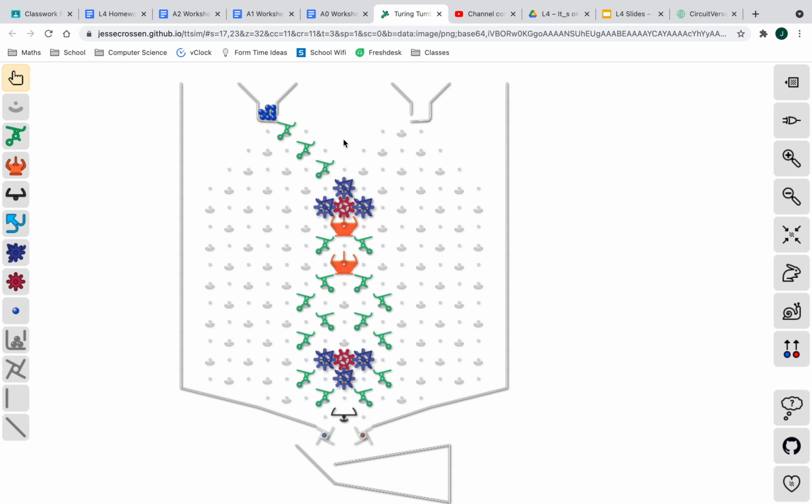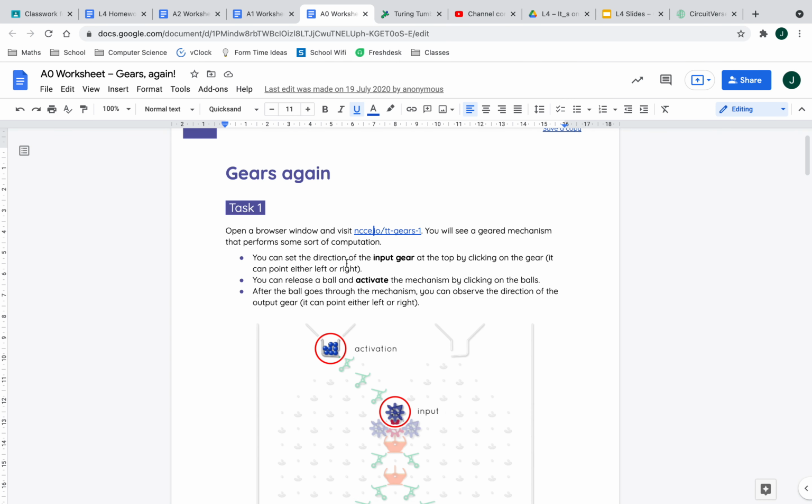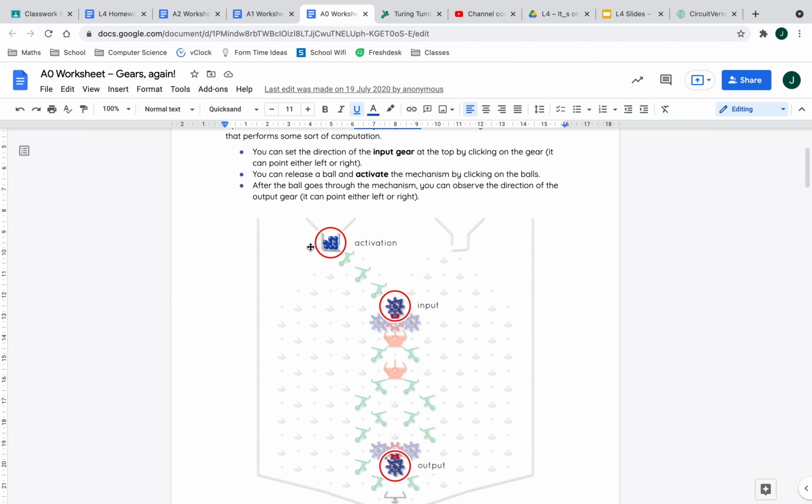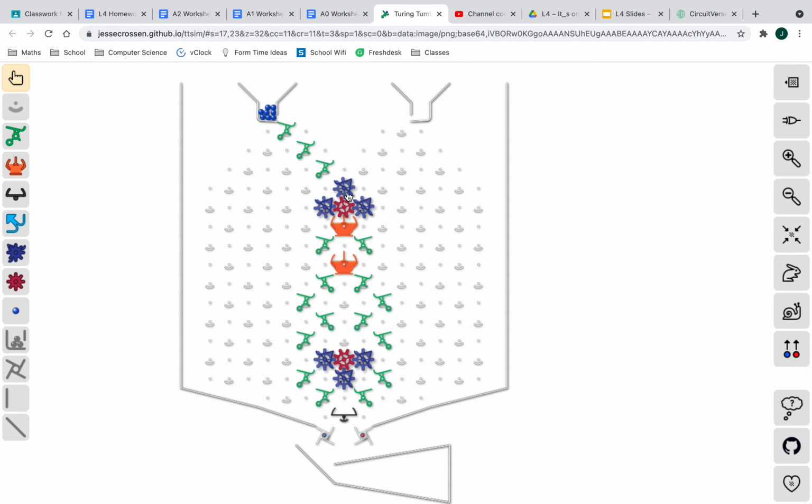This is the Turing Tumble, but this is the online simulator. What this does is it shows you that you've got this activation where the balls come down, and this cog is considered the input, and this one is considered the output. So if I set the input to point to the left and release a ball, let's see what happens. The output ends up pointing to the right.